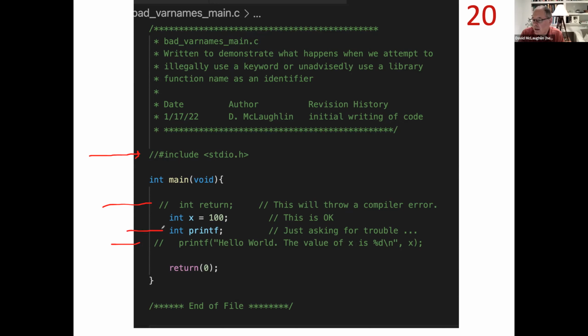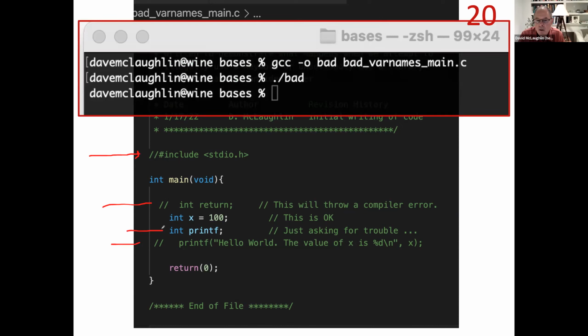Yes, we've redeclared it, and so we've confused things. Okay, this compiles. That's the whole point. It doesn't do anything, but it compiles, right? I'm compiling it. I chose to use the output name bad, and when I run it, it doesn't do anything, but it compiled.